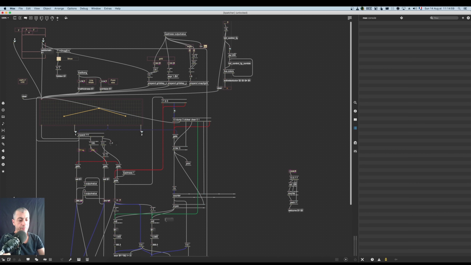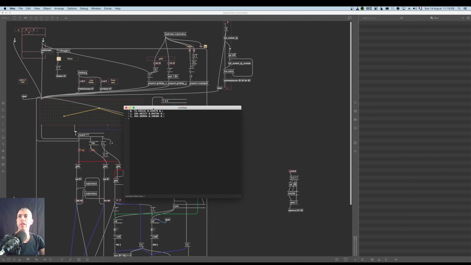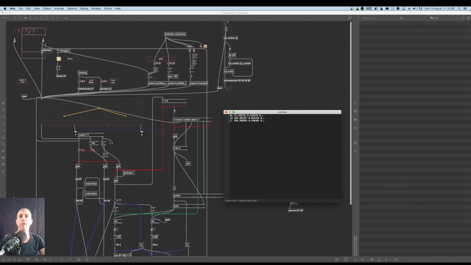So we can see, if I open my collection, you can see that my collection actually contains this list of values.